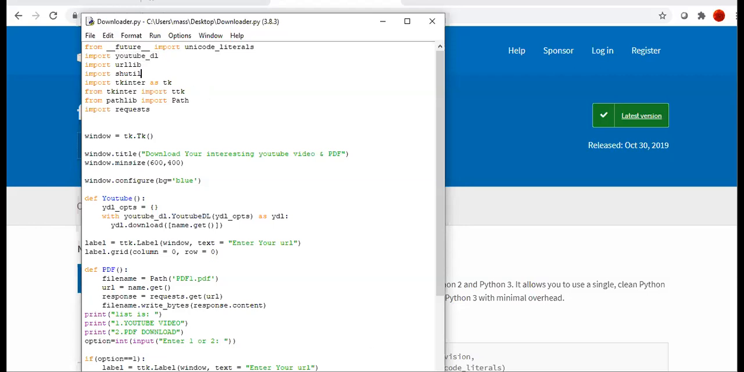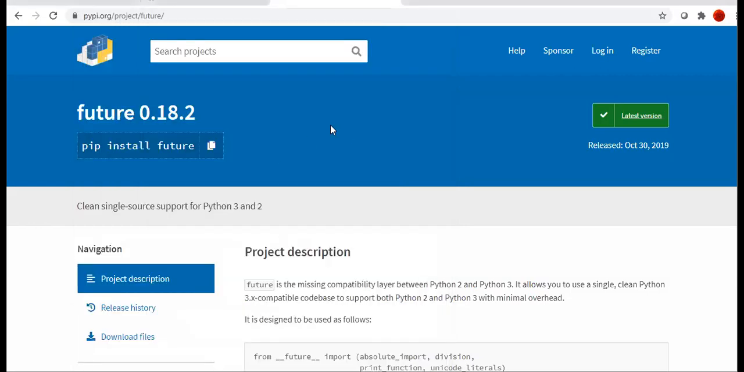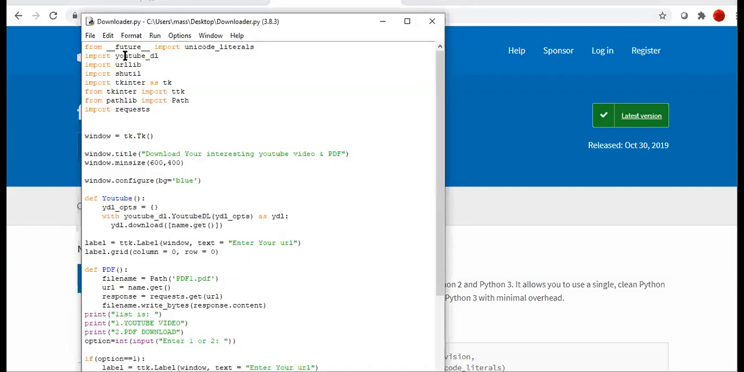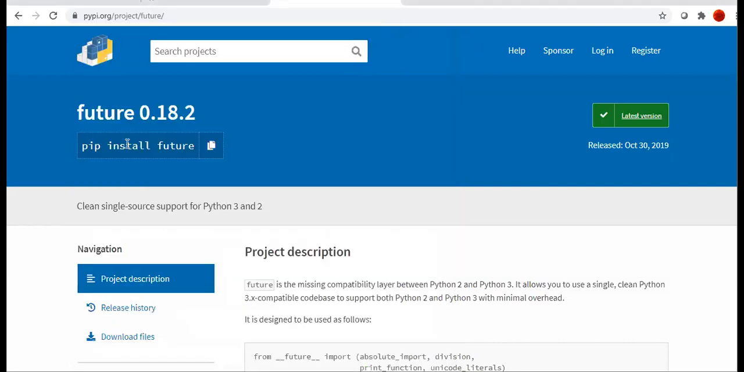First I will give a demo of how to use these things. You can see here the first one is future. You have to install the future module from pip, then only you can access it, otherwise it will throw an error. I already downloaded and installed all of these, but for you I will do it again. Just search pip install future, then you will get these things.